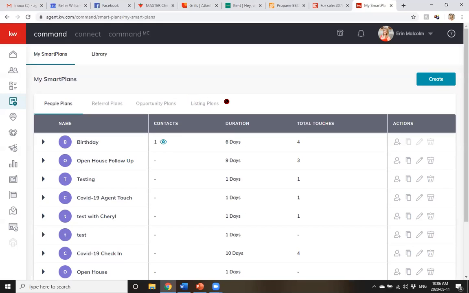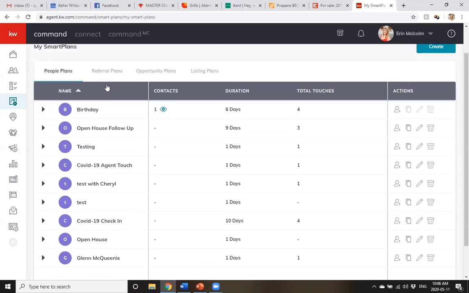And then a listing plan would be the same thing. When you take a listing, you can create a workflow for yourself. So on this day, create a Facebook ad. After a 7-day delay, I don't know, call them to touch base, whatever it might be. You build them yourself, you make them what they want. Right now we can only do the people plans. There's a whole bunch of different types.